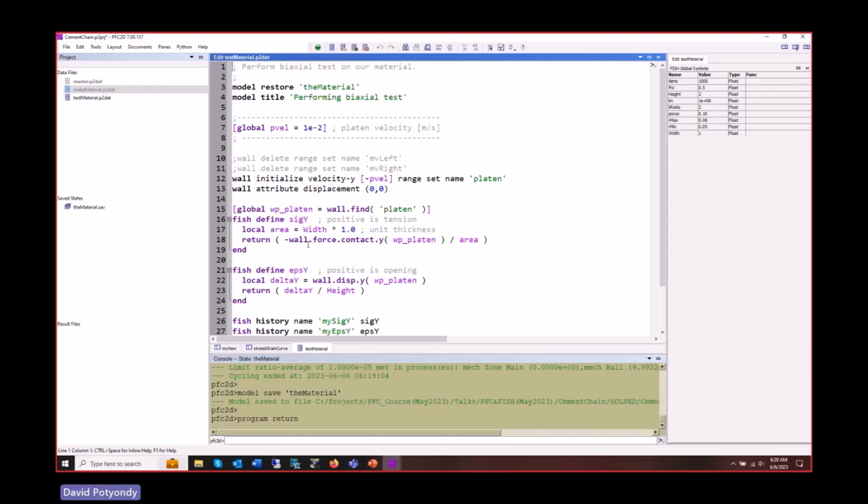In order to call this function to get the force on a wall, we need to get a pointer, or what we call the address of the wall. So we're going to do that here and make it a global variable. This is a function, wall.find. You give it the name of the wall, and it returns the pointer to the wall. That's why I called this WP, wall pointer.